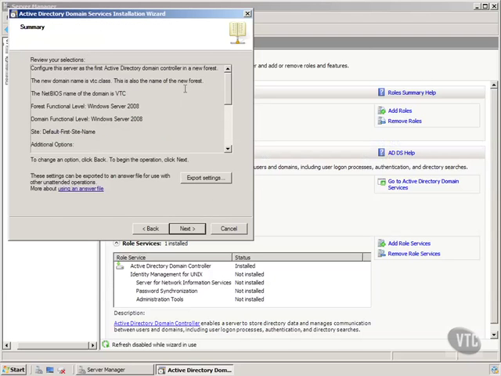And so now it's saying the NetBIOS name of the domain is VTC, the functional level for the forest is Server 2008, for the domain 2008, and the default first site name, this is the name of the site. We will talk about that a little bit later on. And we're going to configure this server as the first Active Directory controller in a new forest. And right here I'm going to pause the video and we will complete this installation in part 2 of installing Active Directory.